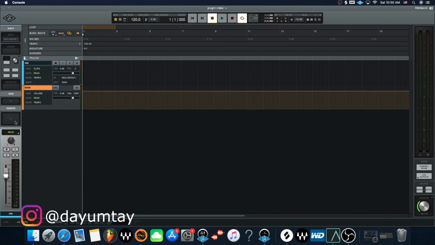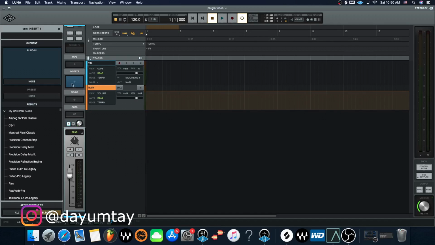So let's see. Insert. So you get one insert. I'm not sure how many inserts you get, but let's mess around with it. Insert. So what do you want to add? Let's see. So right now, these are all of my UA plugins I have. Most of them came with that Apollo Twin UA plugins because they're hella expensive. But you got a few right here, probably about 10 or 15.